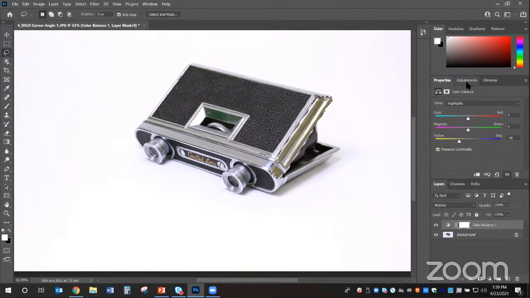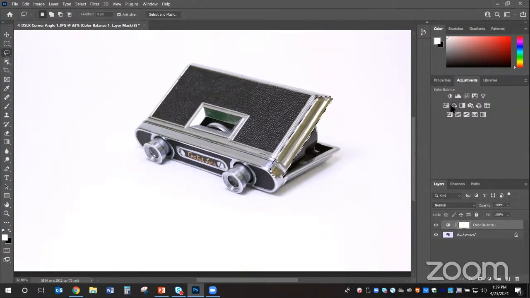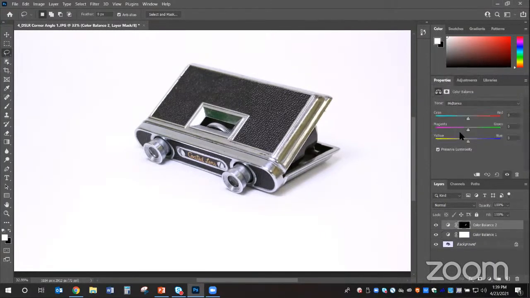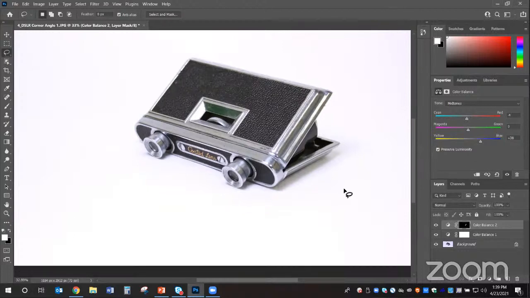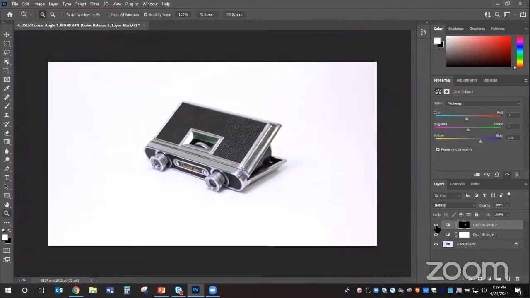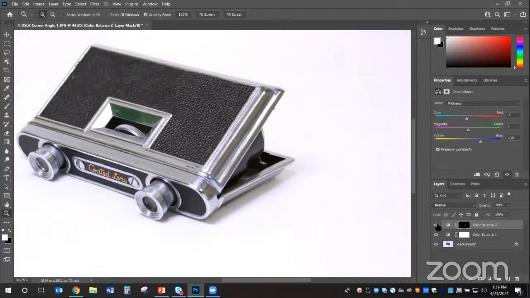I'm going to go back to adjustments and color balance. All right, let's slide away from that yellow. We're going to add some blue. Already much, much better. I'm going to add some cyan. Yes, that looks very, very nice. This was a before and after. Before and after.